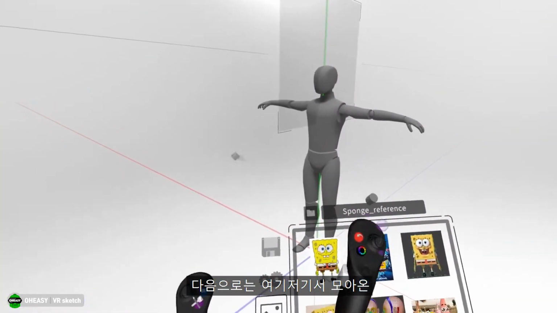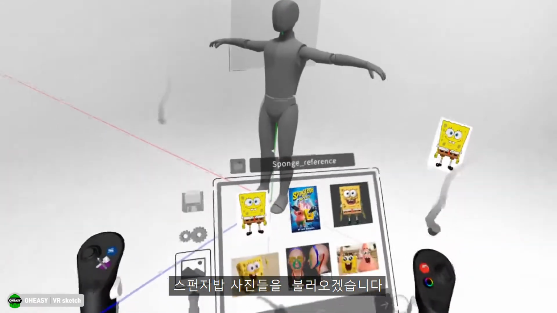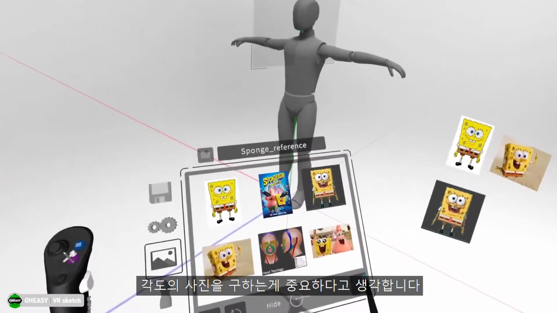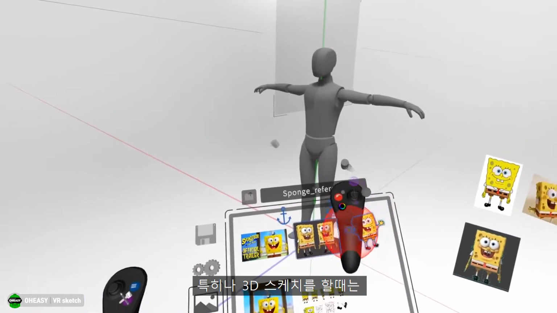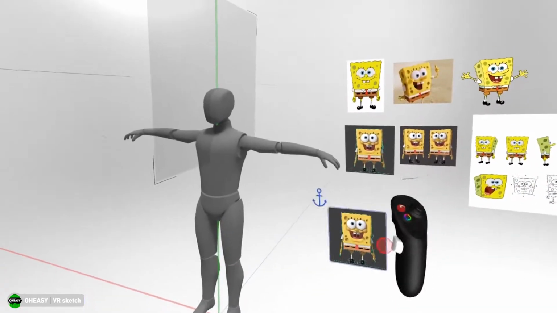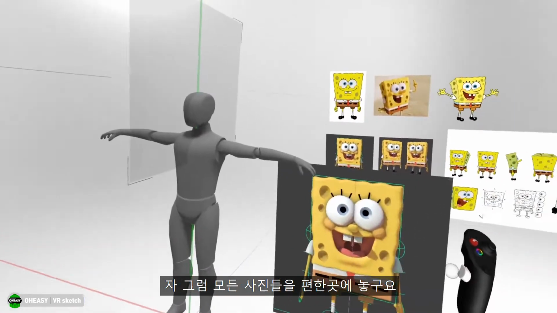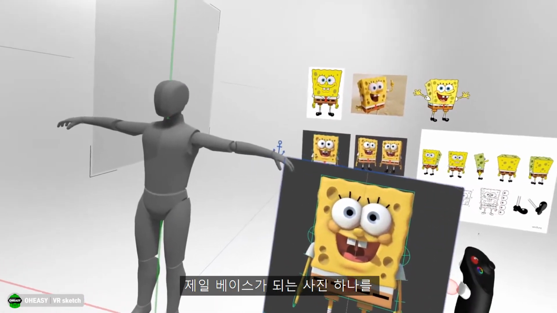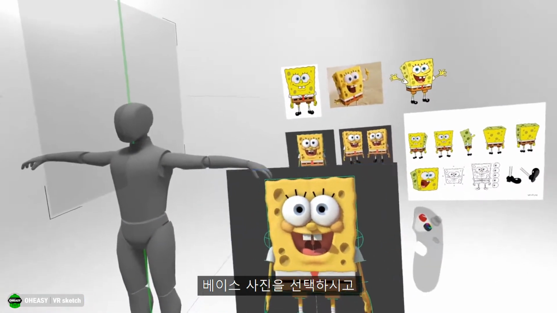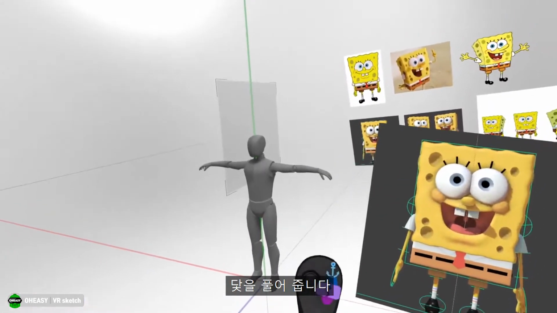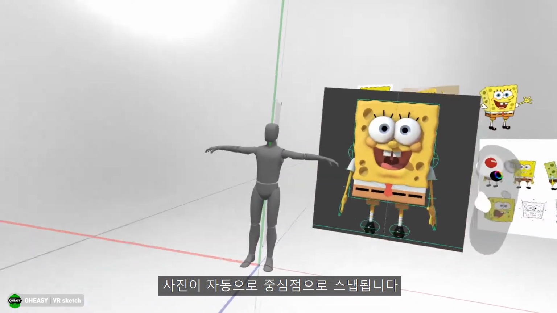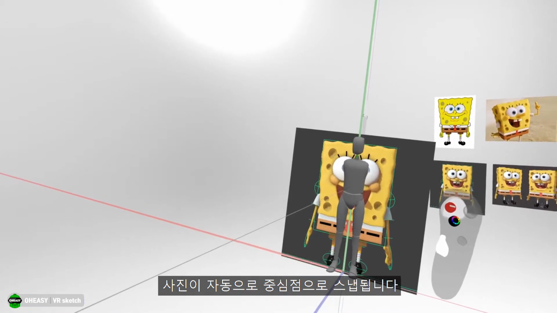Next, I'm going to bring in some images of SpongeBob that I got from the websites. I selected a few from various sources because it's always a good idea to have good references from various angles, because you're always going to be needing them when you're doing your sketch. So once you placed all the images where you feel comfortable, you're going to have to choose one image to put into the origin. How you do that is you select the image and then unanchor it by pressing the blue button. And then once you do that, if you drag in the image to the origin, you can see that it snaps into your sketch.